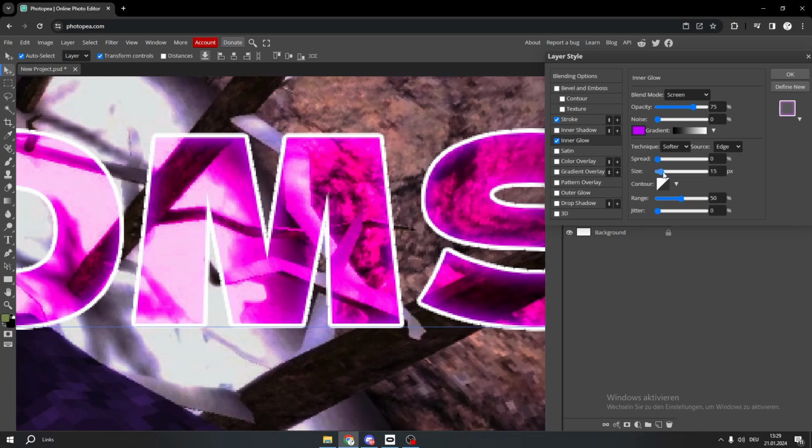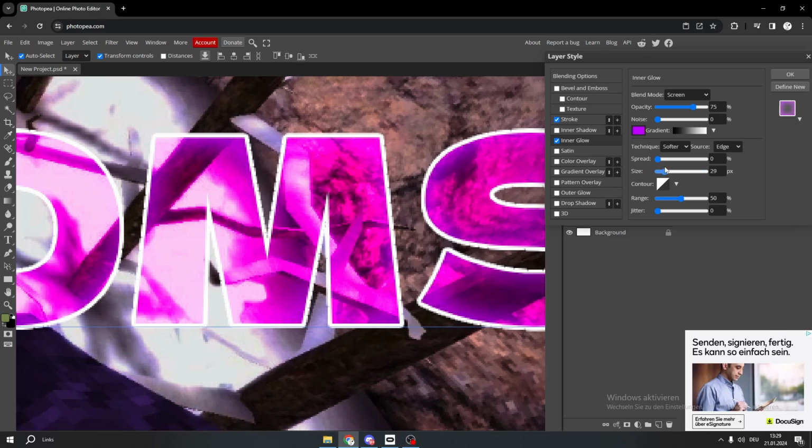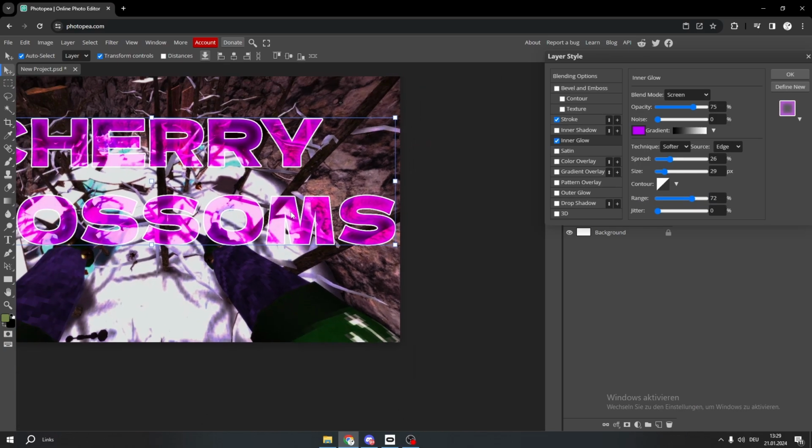And as you can see, if I move the size slider, the glow will be bigger. So I'm gonna add a slight inner glow. And if you change the spread, you can make it more vibrant. Also, if you change the range, that'll be how much it'll glow.